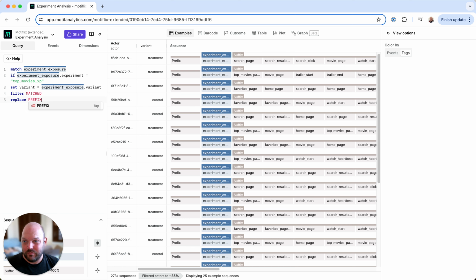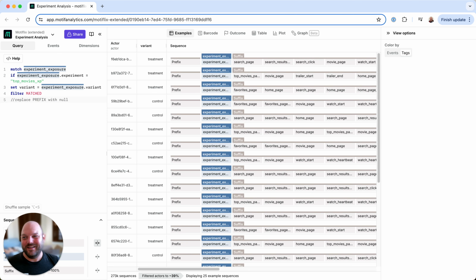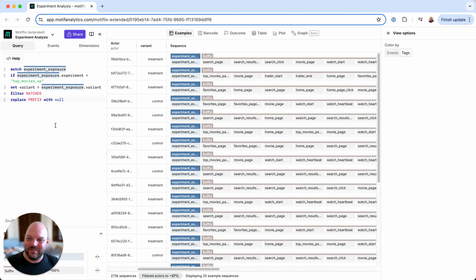So I'm going to replace the prefix. Remember, all of that information before the first match is put into a label called prefix or a tag. So I'm going to replace prefix with null, and that's just going to remove it. And I love this about Motif, is now I could just comment that out, and all of a sudden it's back. I can comment it in, and there it is. And we're working with 273,000 sequences, so this is moving pretty fast. And that's because we're sampling the data to give you something really responsive when you're working in the UI. And then you'll always be able to go in and calculate on the full set of data.